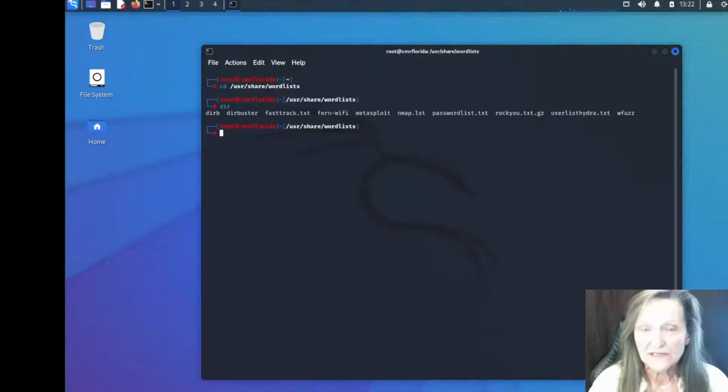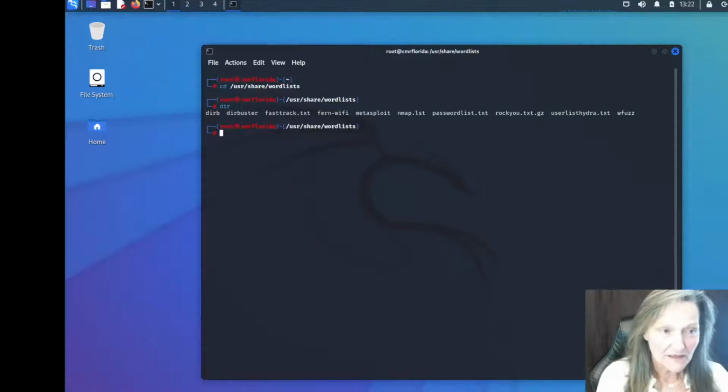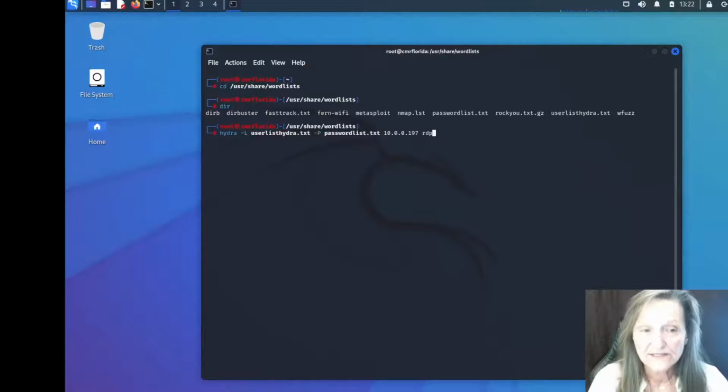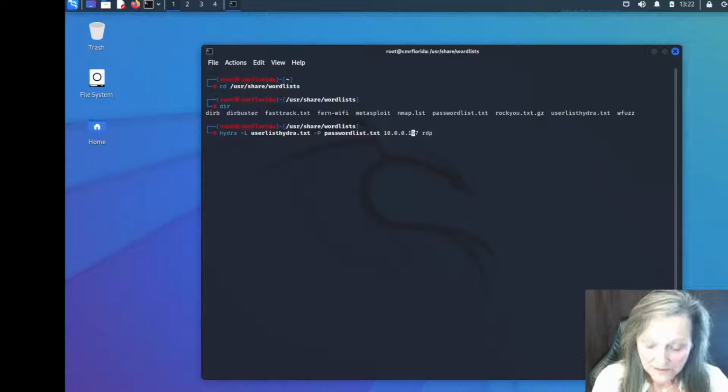A username list with a whole bunch of usernames in it, one of them being the username of the PC I'm attacking, and another list of various passwords, one of them being the actual password for the laptop. So I'm going to use the Hydra command, the -L parameter for my user list, the -P parameter for the password list, the IP address of my laptop, which is what I'm attacking, and then the protocol, RDP.